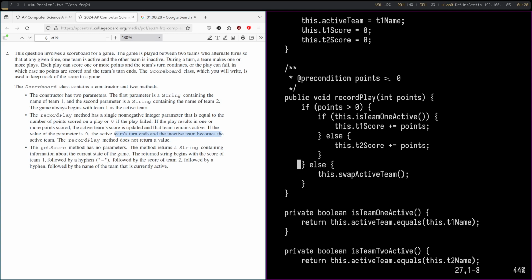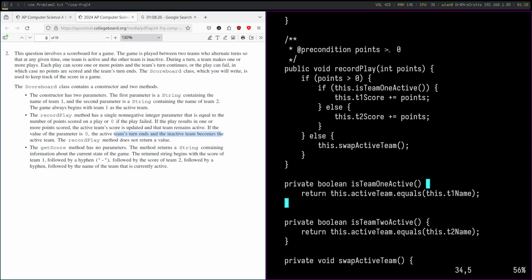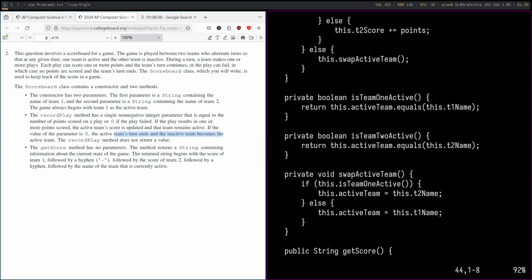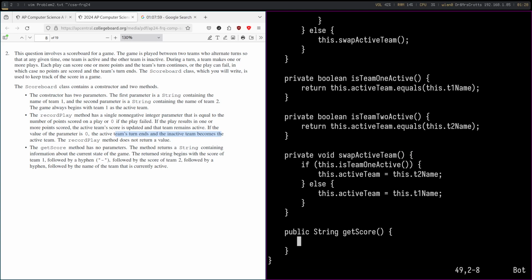Right, so I mean, you could just put all of these lines inside of the recordPlay method, and it would be the same. But, you know, in APCSA and in general, we should try and keep our methods as small as possible, and as simple as possible. Okay? So we have a method that just determines which team is active, and one to swap the team, and then one to record the play. Okay? Hopefully this will make writing getScore just a little bit easier.